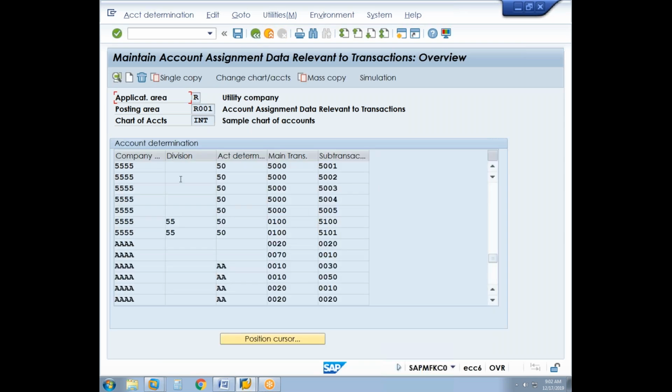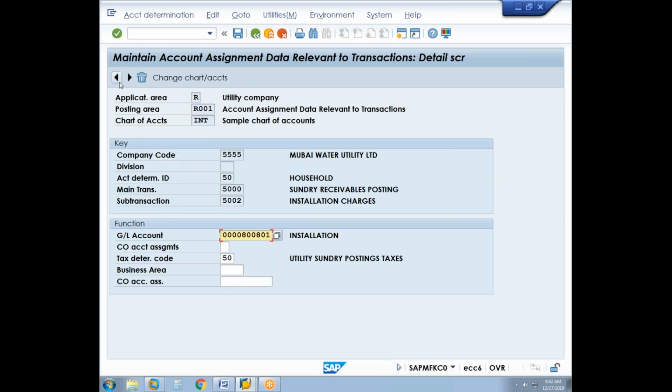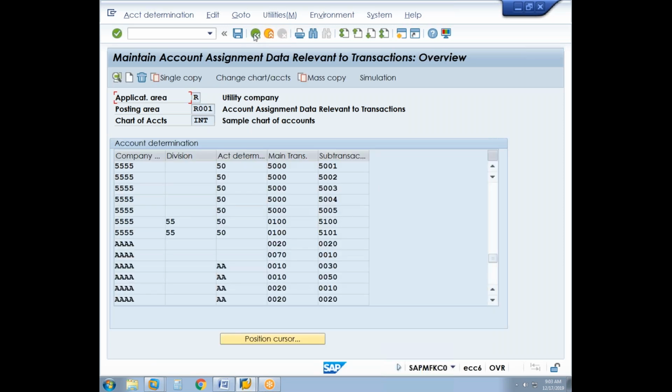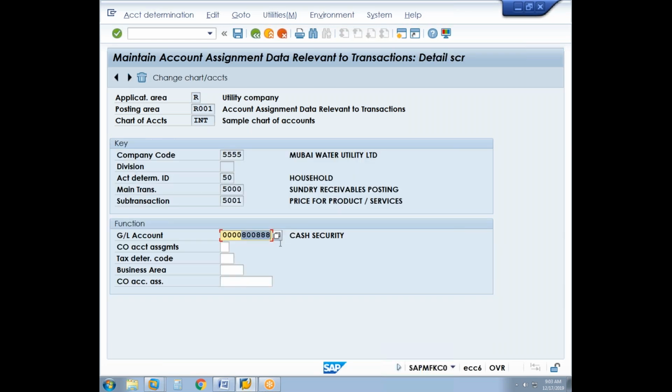I think we entered it wrongly or something. Let's see, 555, 5000, 5002. It is 800801. So it should be 800800, and tax remission code is 50. So select it, details. I don't know how this was changed. Anyway, we find 800800, and tax code is 50, and then save it.